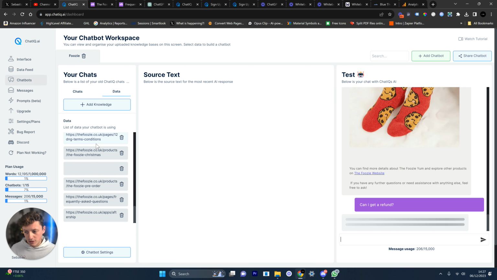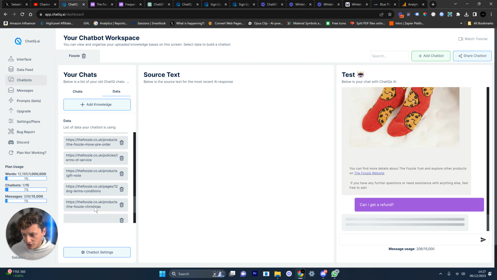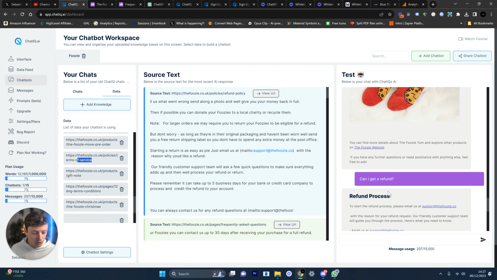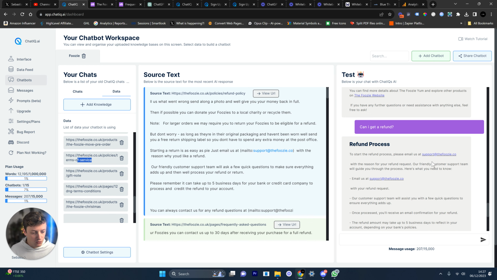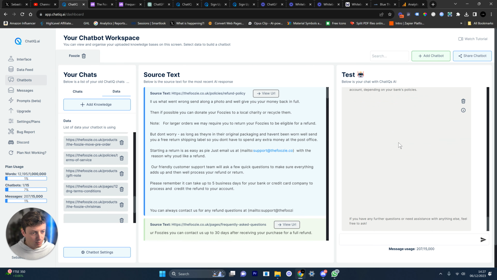And again, what it's going to do is look through the terms and conditions page, probably. It's going to look through the frequently asked questions and the terms of service, and it's going to look for the refund process. So it's extracted all of the relevant information from the website. Here it's got the email address that we can then go ahead and contact. We need to give the reason for our refund request. There's the email. Customer support team will answer any questions. And then there's this blank space here.